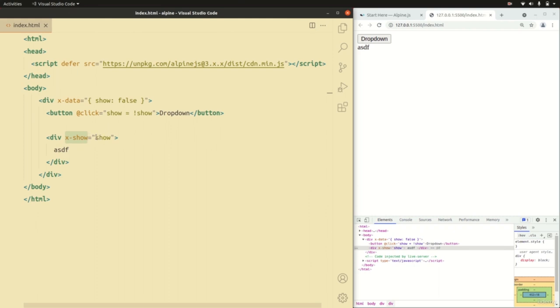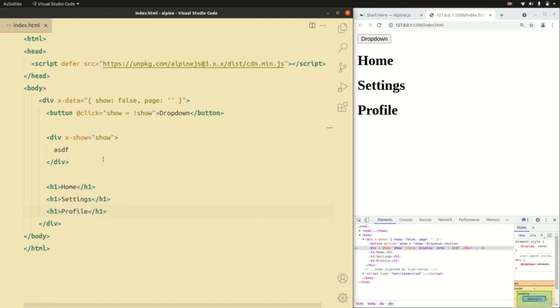Now, this doesn't only work with single values. We can actually pass an entire expression to xShow. So let's say we have a page property in our xData, which will determine which heading we will show on top of the page. So let's have one for home, settings, and profile, and hide the ones accordingly. So we will add one for when page is an empty string, for when page is set to settings, and one for when the value of page is profile.